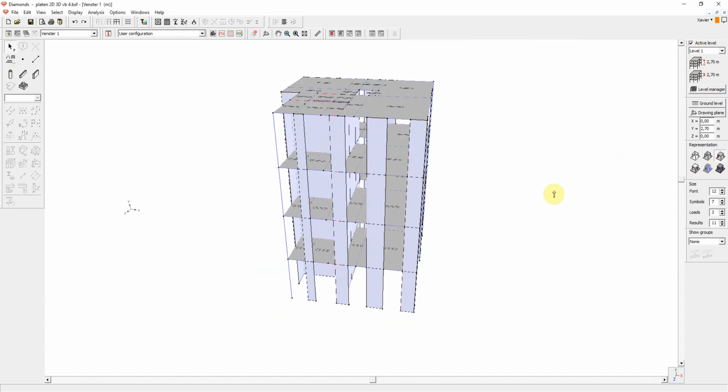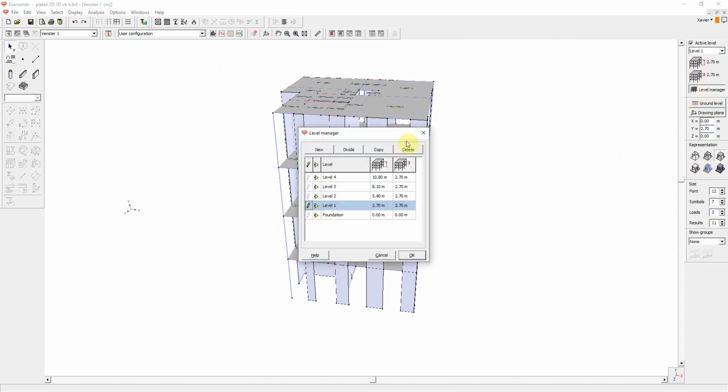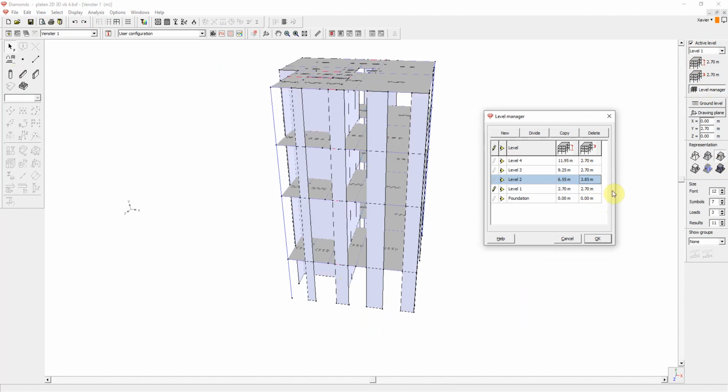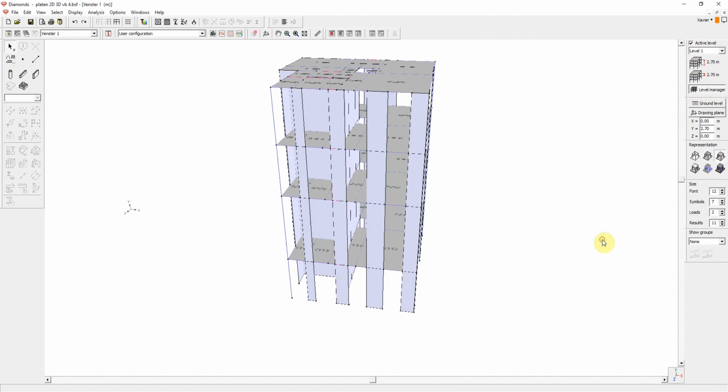Lastly, let's say we need to change the level height. This can be easily done, again, with the level manager. I open the window, and I will modify the height of level 2 to, for example, 3 meter 85. I hit enter to confirm. The whole structure adapts automatically thanks to the use of the level manager. And that's how easy you turn a 2D model into a 3D structure with Diamonds.